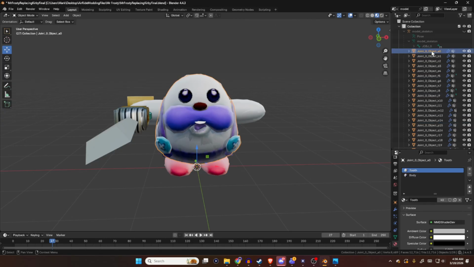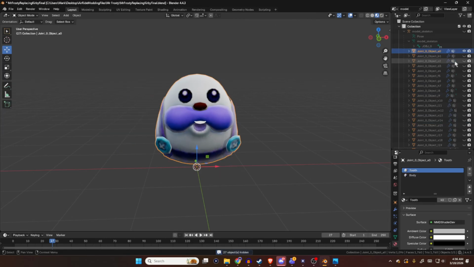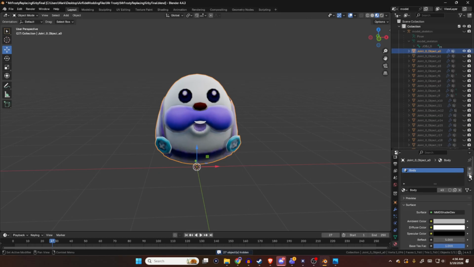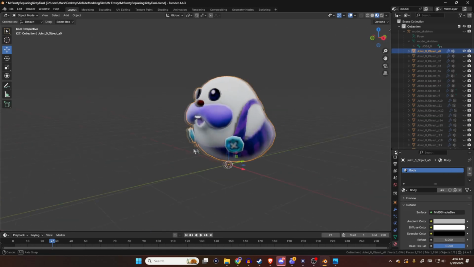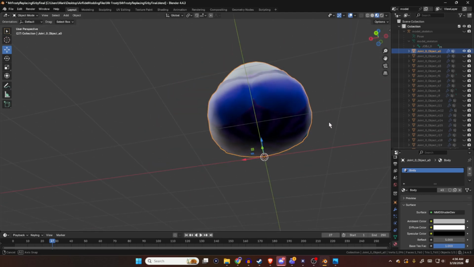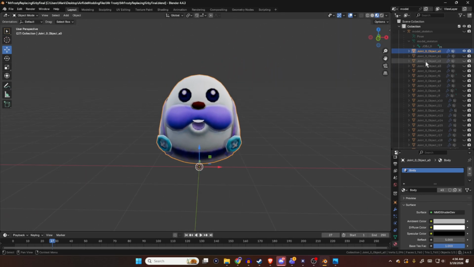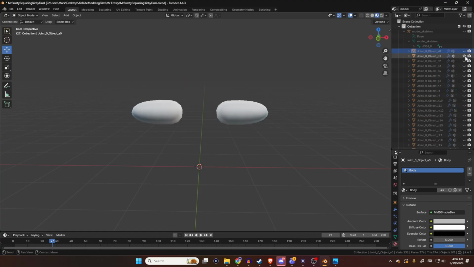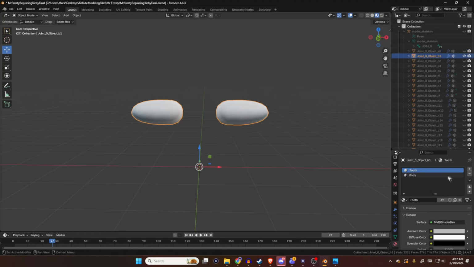Now, I'm just going to hide everything except for the main body. What happens when I delete the tooth material on the main body? Oh, didn't affect it. Excellent. That's good. Okay. So I guess we should be able to go through and delete the tooth. Let's delete the tooth here.